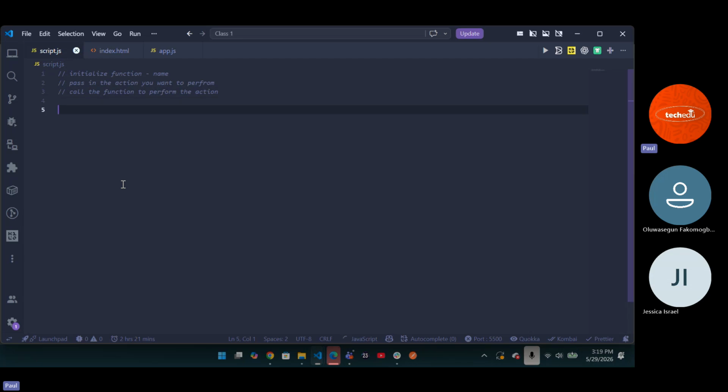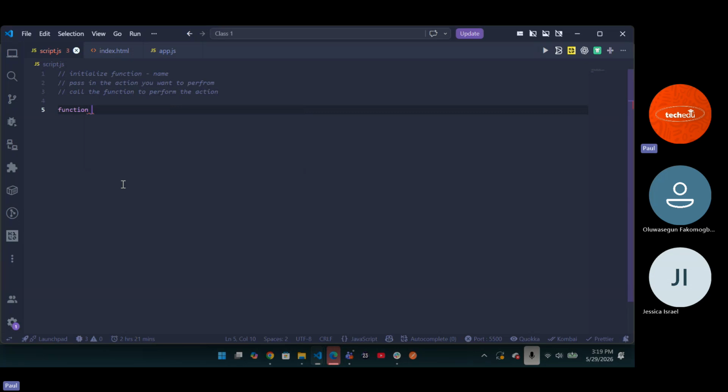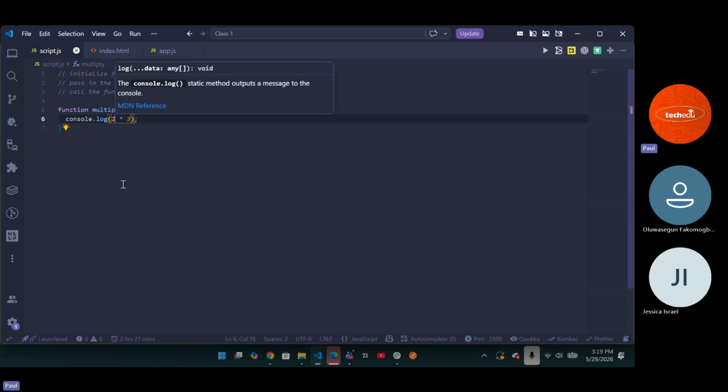Now, let us use multiplying two numbers. So, function, as you can see, then I can give it a name, multiply. Can you see it now? Then you have your parentheses, and then you have your what? Curly braces. Then I can say, okay, I want to multiply two numbers together. I can just easily say console.log 2 times 3.